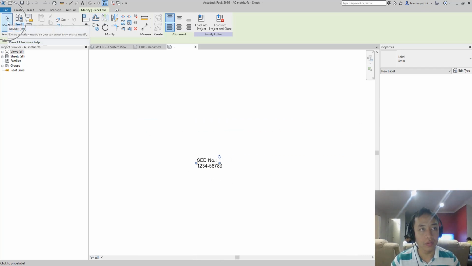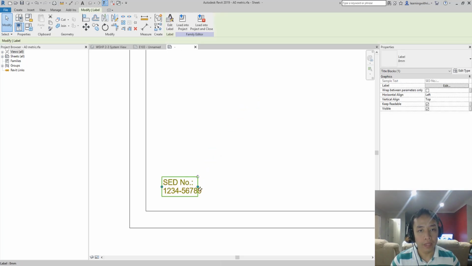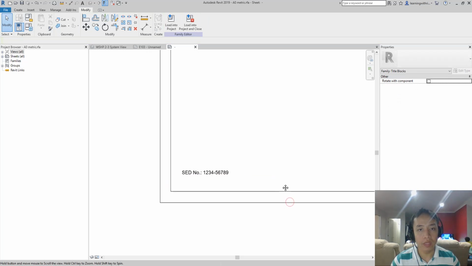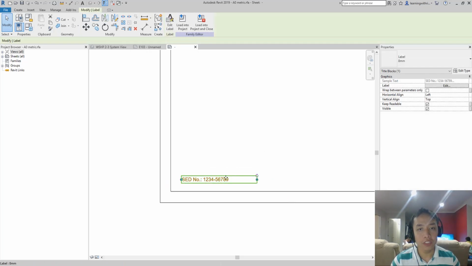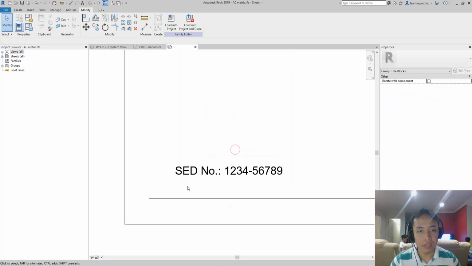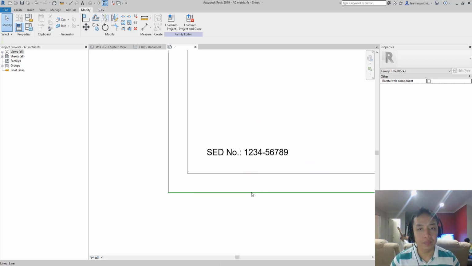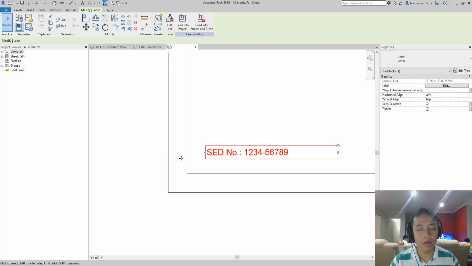So I'm going to select here modify to deselect. So let's say I want to put it here, and then I'm going to drag it like that. Of course, if you want to change the text height or the text font, you can click this and then you can always edit that. It's up to you. You can duplicate, create a new type, change the font, change the size, whatever. In my case, I'll leave it as it is. All right, that would be all.